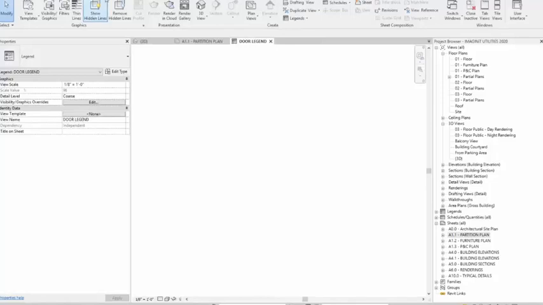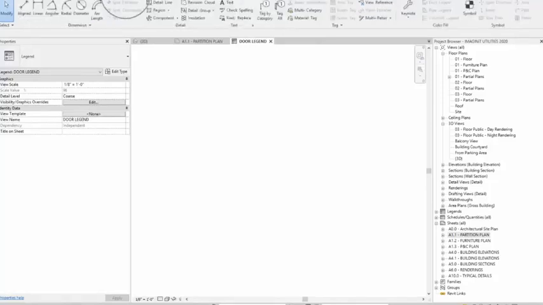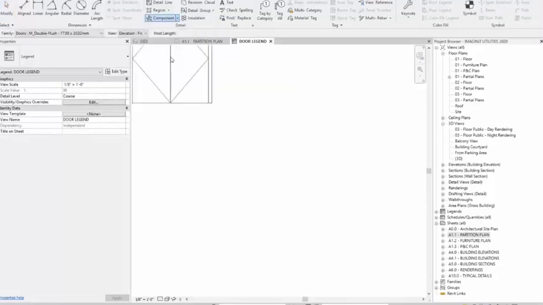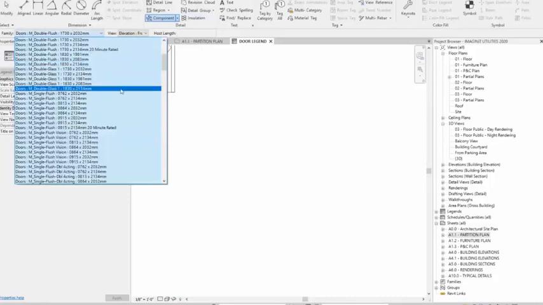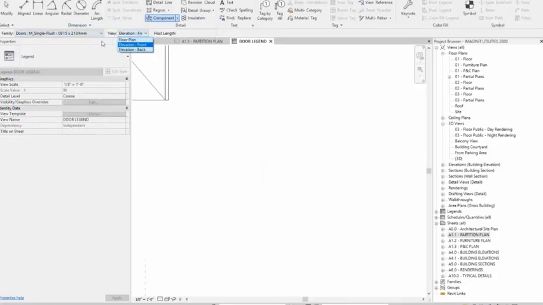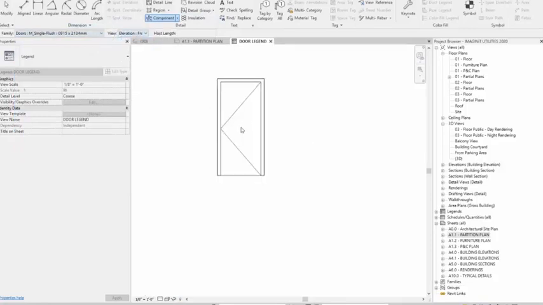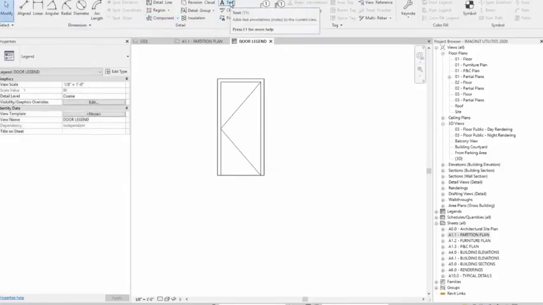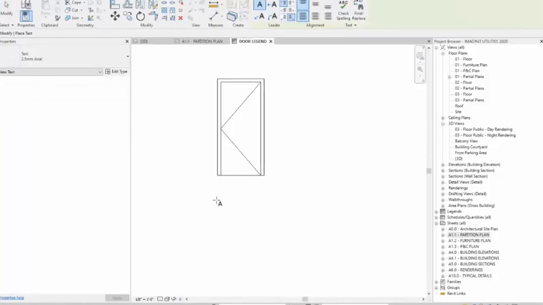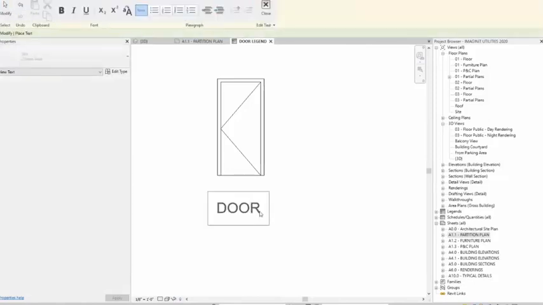And then on this legend, the same way that we would add components to a legend, we go to the Annotate tab, Component dropdown, and then hit the Legend Component tool. So I'm just going to pick an example here. Maybe we want to first add a single flush door. We want an elevation, for example, and then I'll go ahead and place it on this legend. Okay, so we place the component first, and then right below it, we might want to add some text. So we go to the text tool, and let's say I'm going to put door name here.